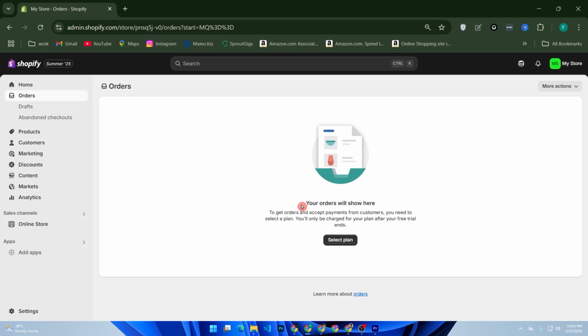Now let's talk about Shopify's Starter plan pros and cons. Pros of Shopify Starter plan. Affordable price, only $5 per month, ideal for beginners and budget conscious sellers. Quick setup, no coding or complex setup required. You can start selling in minutes. Sell anywhere. Share product links via social media, email, WhatsApp, or anywhere online.